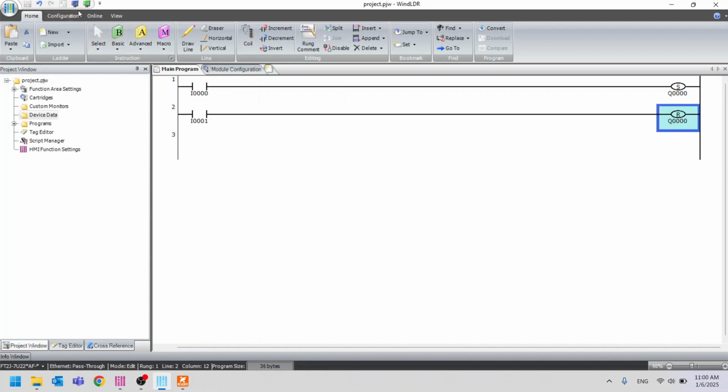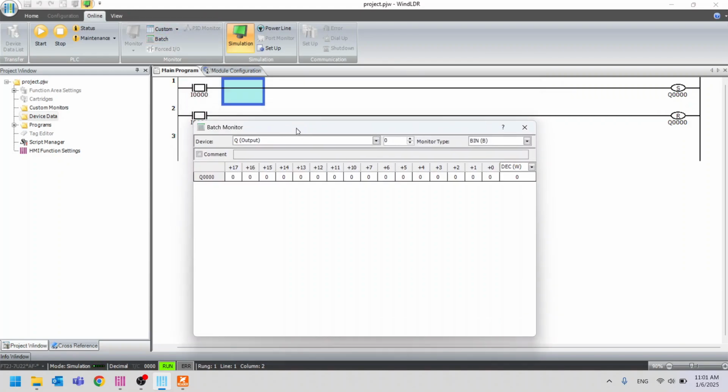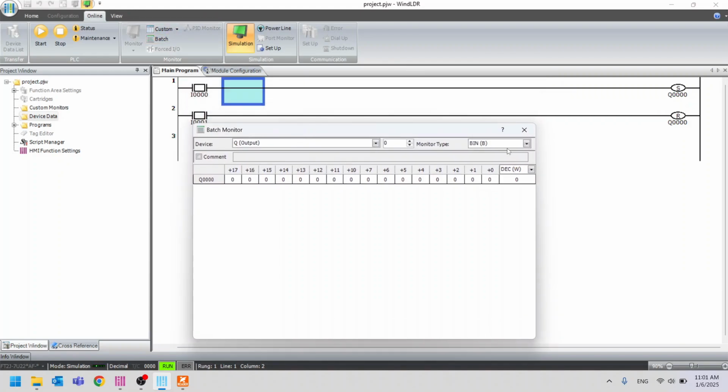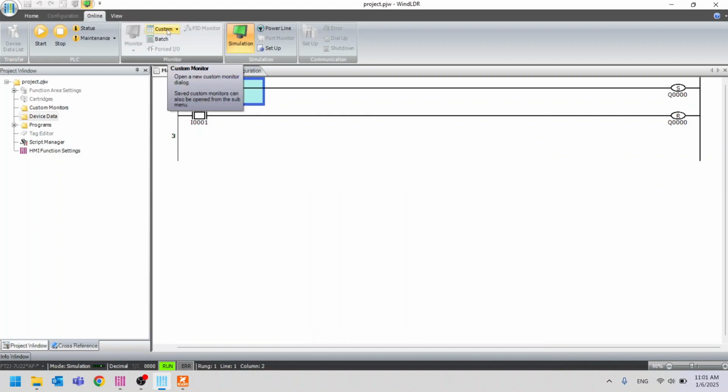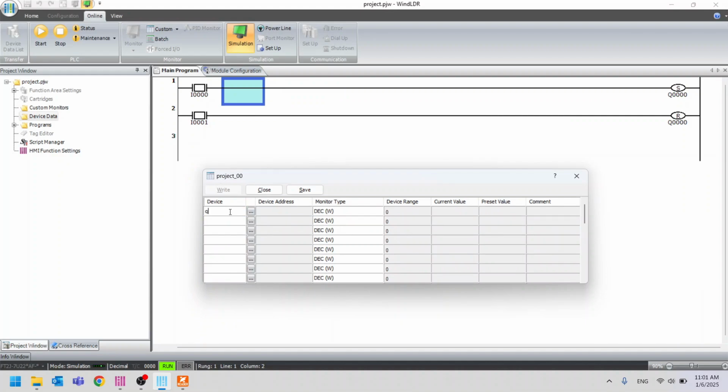Next, try running the simulation by going to the online menu and then selecting simulation. Since I1 is still on from the previous simulation, double-click to turn it off first. After that, you can try opening the batch monitor, and you'll see that Q0 is currently off. Alternatively, you can monitor it by selecting Custom Monitor, and then setting the address to Q0. This is how you can monitor it like that as well. Next, set the monitor type to bin.